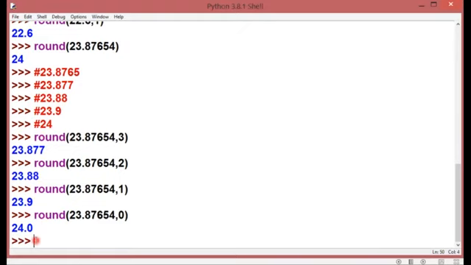So this is how the round function works. There are 2 arguments. The first argument is the number which is to be rounded off, and the second argument is how many places you want after the decimal.